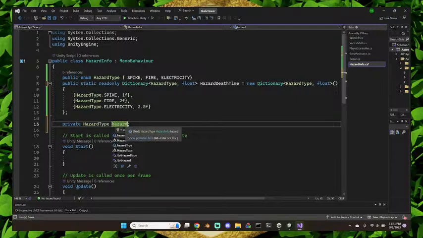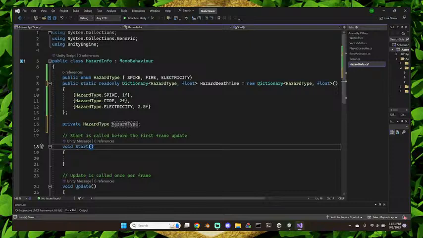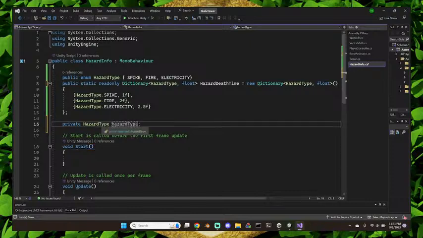Unity's type is like, is it a hazard info? Is it a tween? Is it a game object? Whereas this hazard type is supposed to be for which enum it is. Like, is it a spike, fire, or electricity? So that's what I'm going to call it, hazard type instead. So we're going to have hazard type, hazard type. This should actually be serializable.